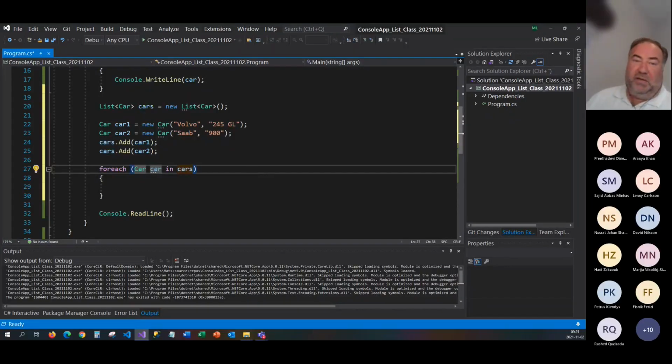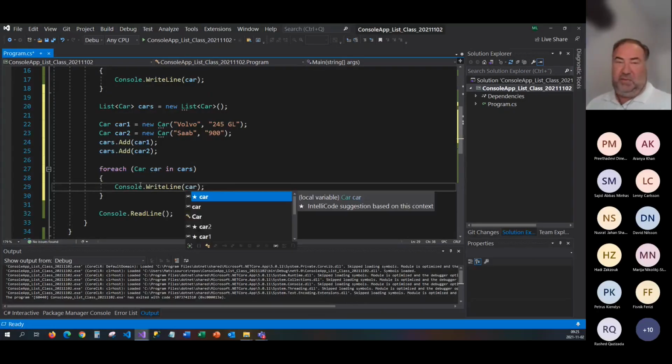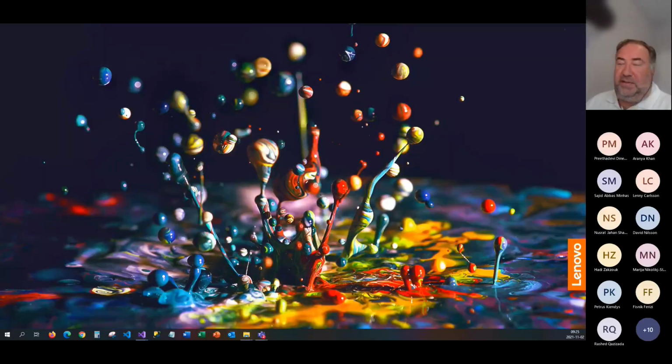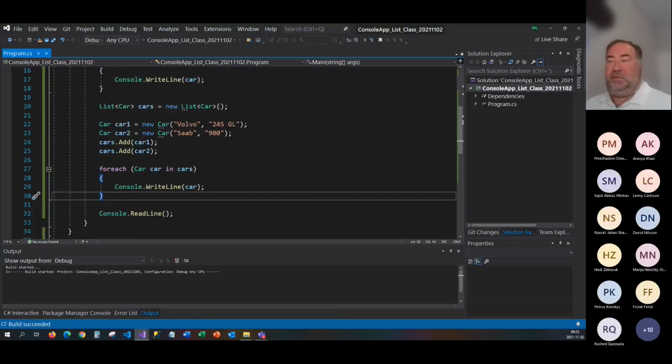So now when we're gonna print out the data, we will do the console write line here again. But what should we write here then? Could we write like this? Should this work? Yes, car. Do you think we get anything out of this? We could try it. Let me see what we have.